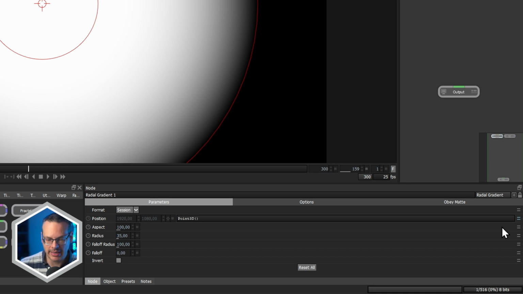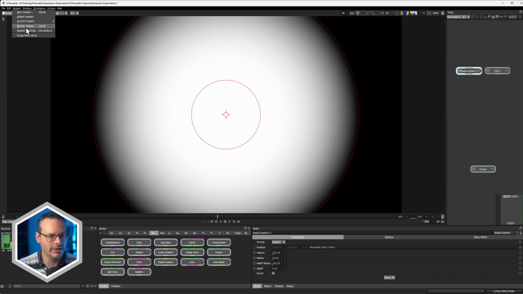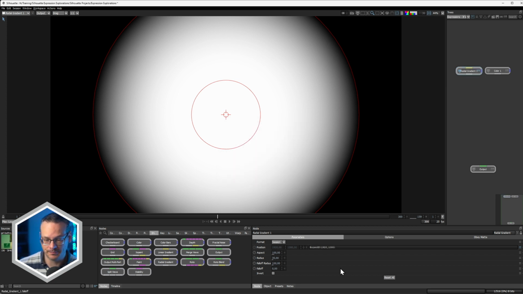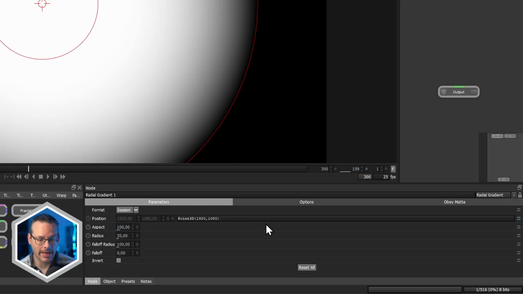So inside these brackets, if I wanted it to stay in the middle, I could just go 1920 by 1080, because we have an Ultra HD session size. Let's check out our session size here. Yeah, Ultra HD. So 1920 by 1080 is the center point of our session. So point 3D, 1920, 1080. Lovely. Because it's set by expressions, we can't actually do anything with it, but that's how we can set up a position point.